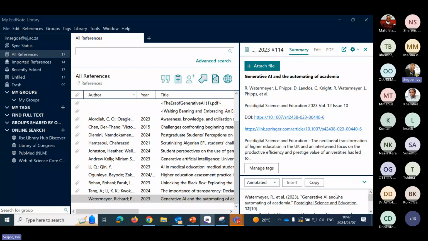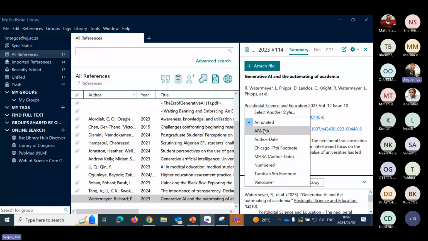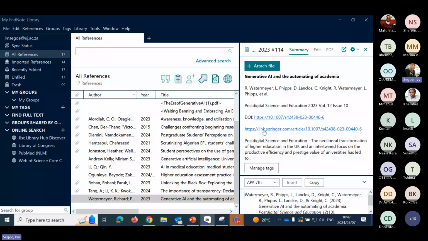So according to the annotated style for referencing, that is how it's going to look. If you use APA, you can actually change to APA from there, and you can see how it's going to look in your bibliography. Then if something is not in place, you can go back to edit and edit it from there. So that is also a part of managing your collections.